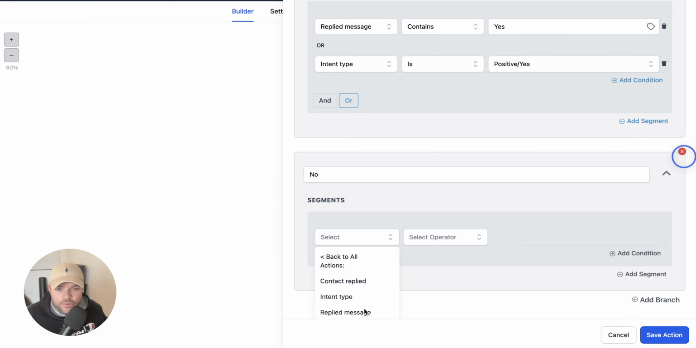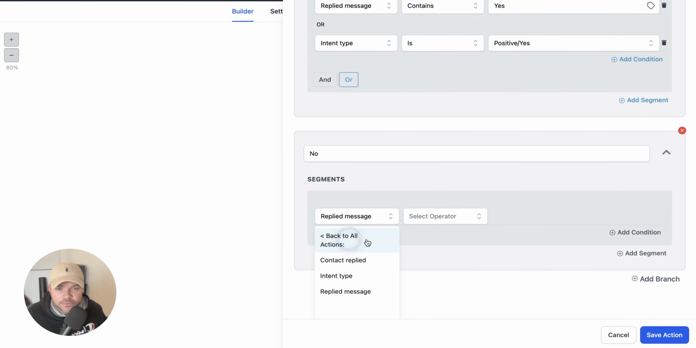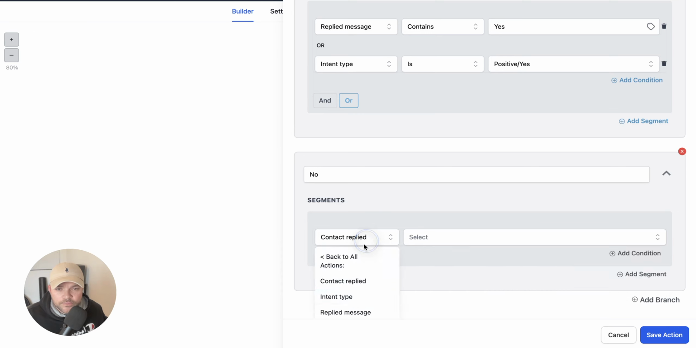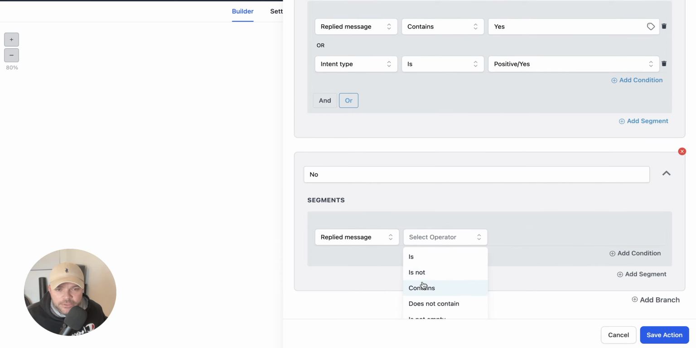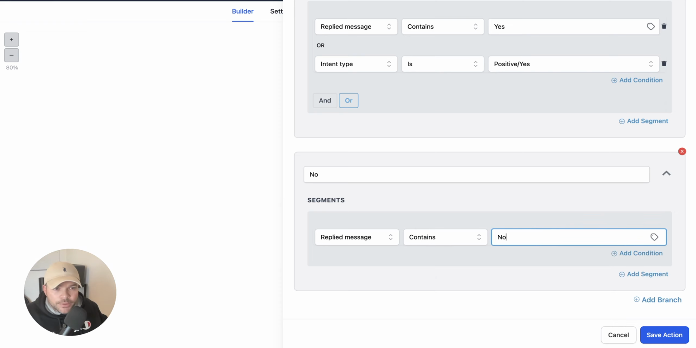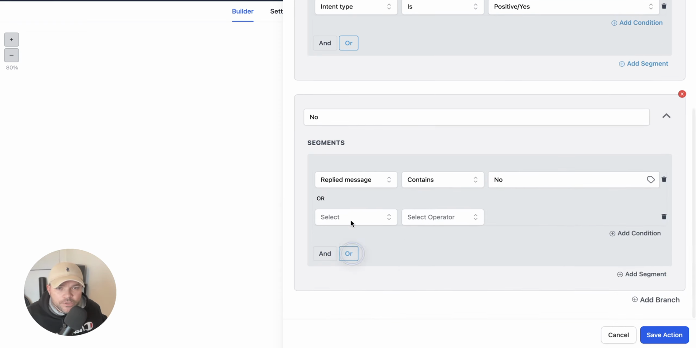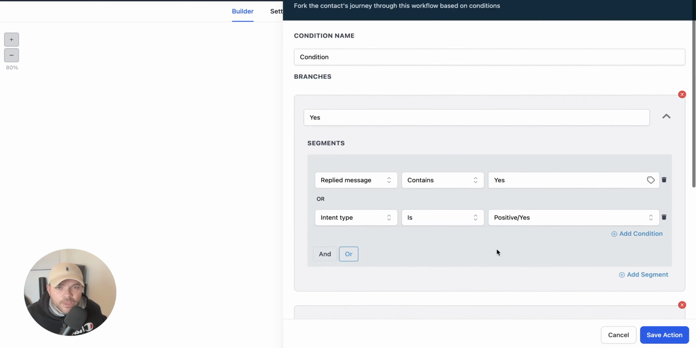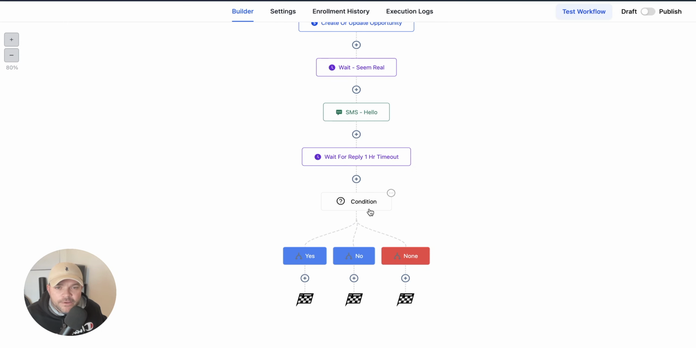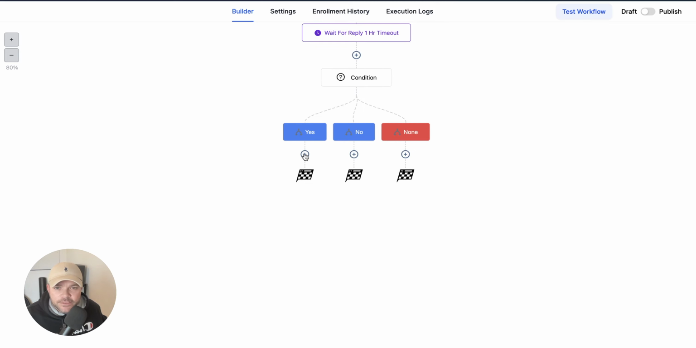All right. So contact reply message contains a no. And then we'll do another conditional, contact reply intent is, let's say, negative. Okay. Then I'll click save here. And then you can see here that this allows us to do branches here.